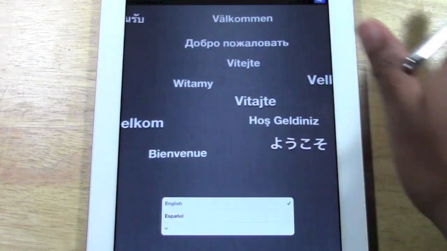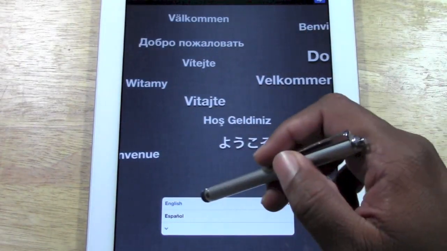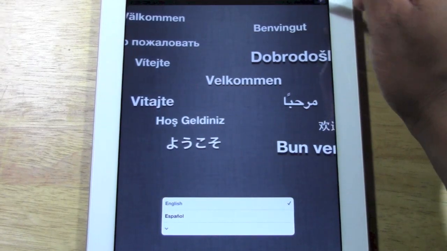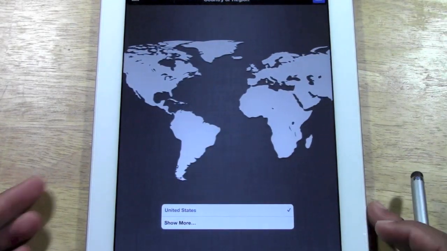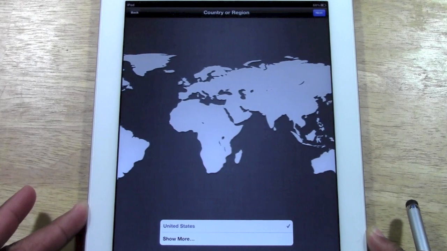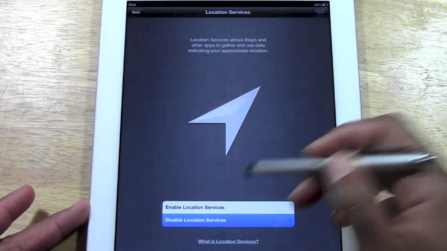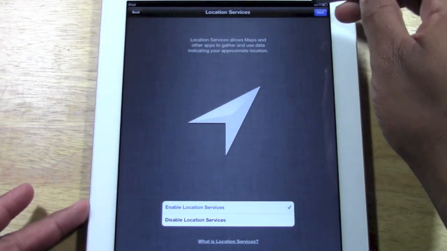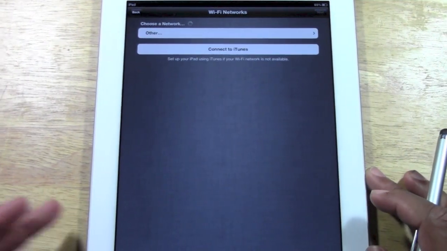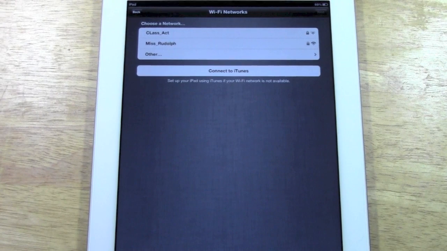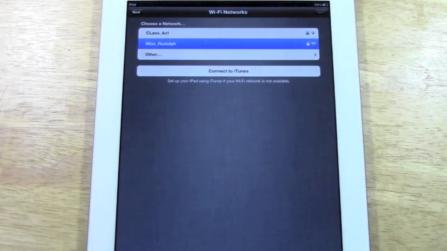This is the beginning screen when you first turn on a brand new iPad. Pick the language. At the upper right corner, you're going to hit next. Then it will ask you to choose where you are. I'm in the US. Next. Location services. I usually disable this, but either way, it's fine. Next. Next, it will ask you to connect to a Wi-Fi network.